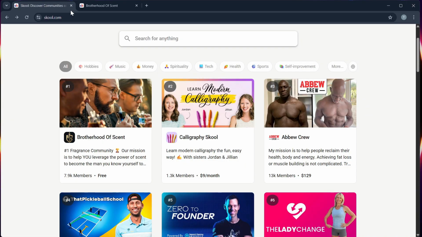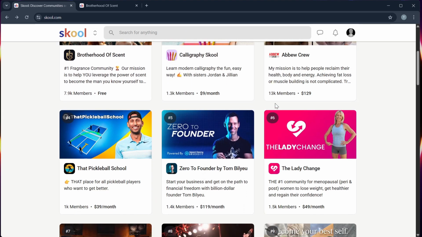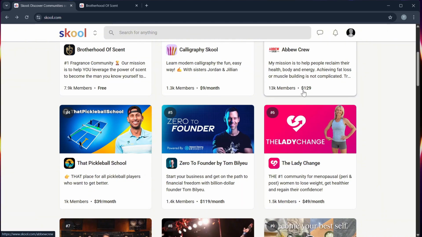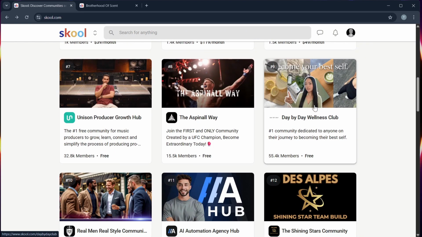Step 2, navigate the dashboard. Once you are inside a group or community, you will see a simple layout with three main tabs: the classroom, community, and calendar. Classroom is where courses live, community is for group discussions, and calendar shows upcoming events and calls.